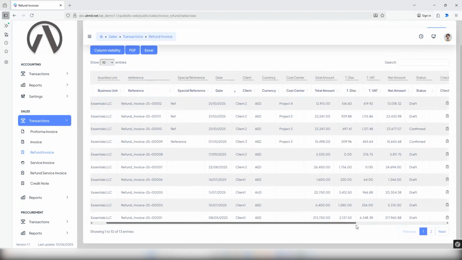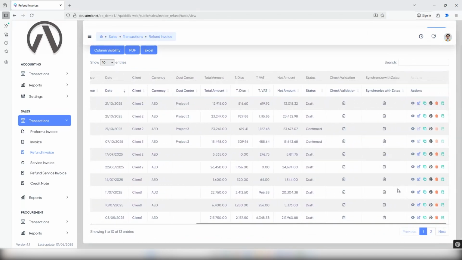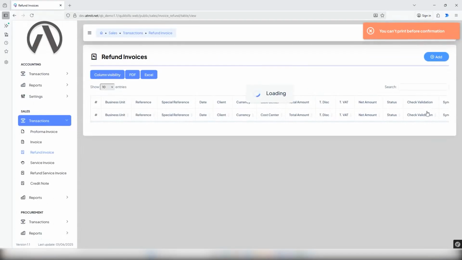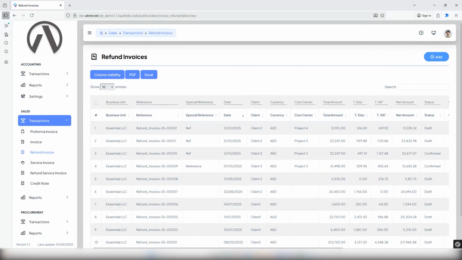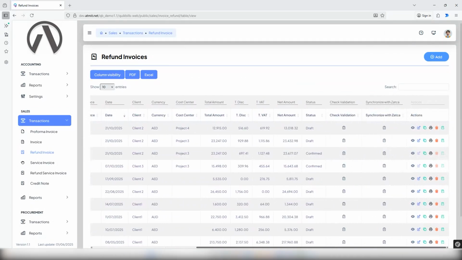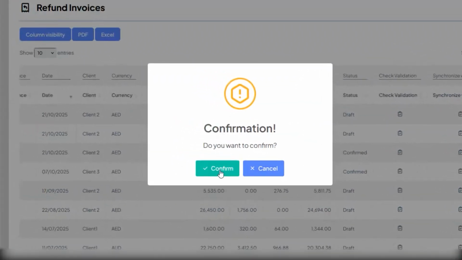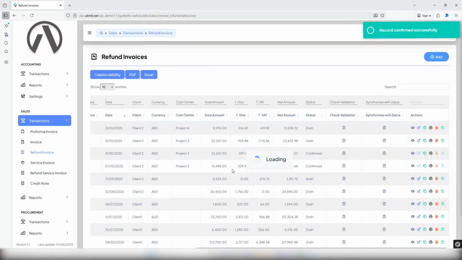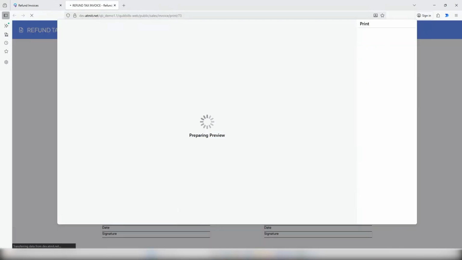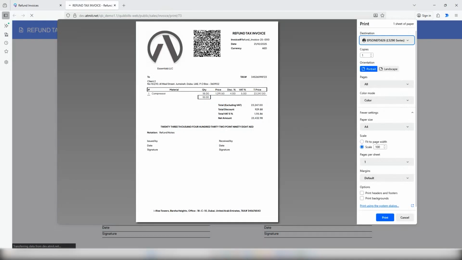If a user attempts to print a transaction while it is still in draft status, the system will display an error message. To print a transaction, the user must first confirm it by clicking on the Confirm option under the Action column. Upon approving the confirmation message, the transaction status changes to Confirmed. Then, click on the Print option under the Action column to view the refund invoice printout in a new tab. Note that printing is only available for transactions with confirmed status.